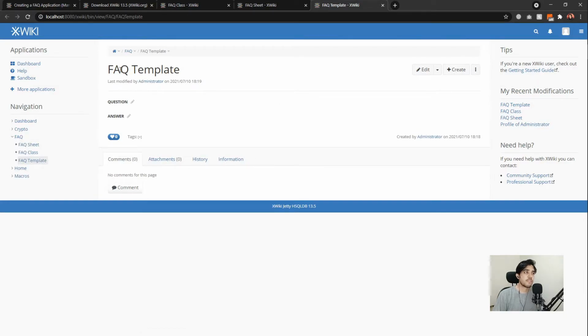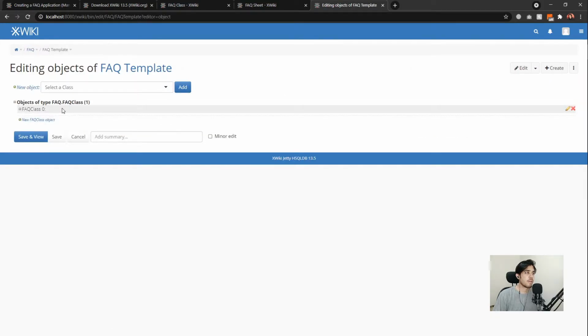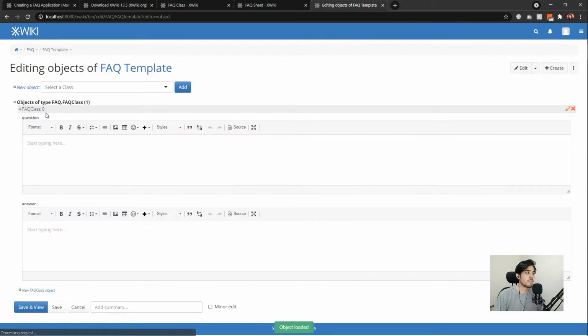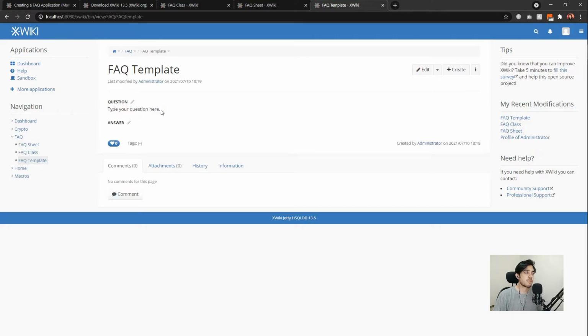As you can see, there is no value here, but if I go to the object, I can see that there is an instance of an FAQ class. Now I can specify a default question, which will be, for example, type your question here. Now this will be the default value for every object of the class that we create. Now I can save and view this, and as you can see, the value here is updated.